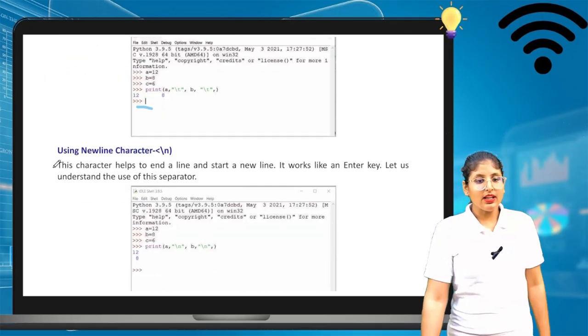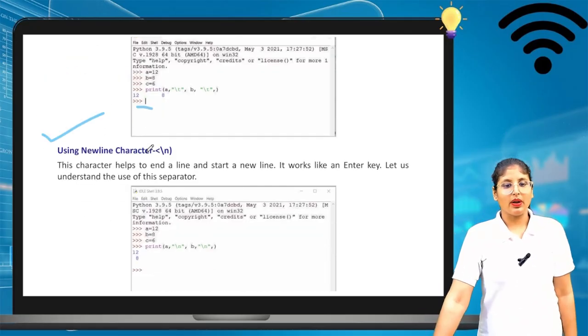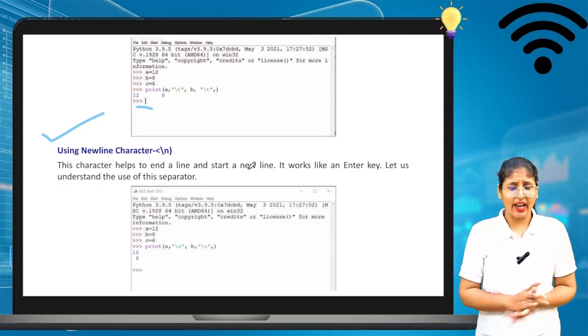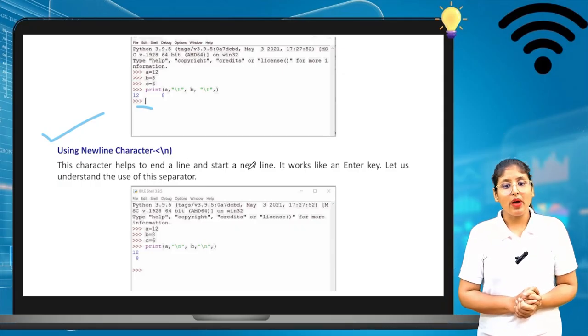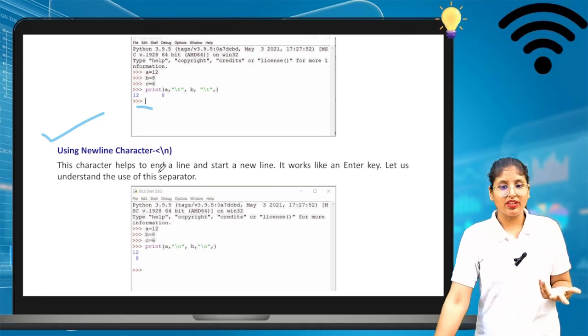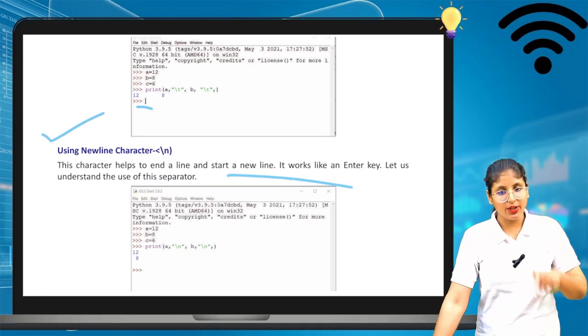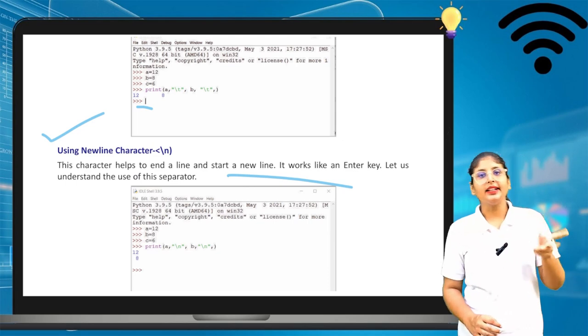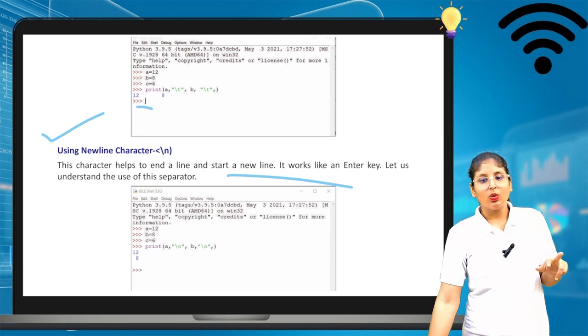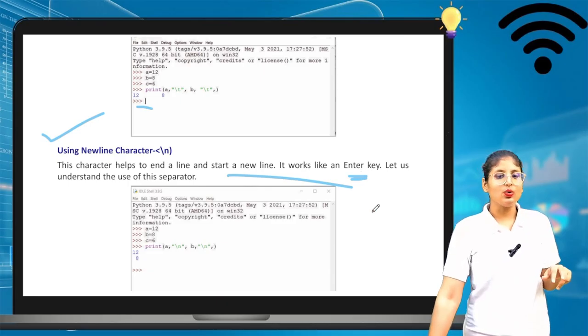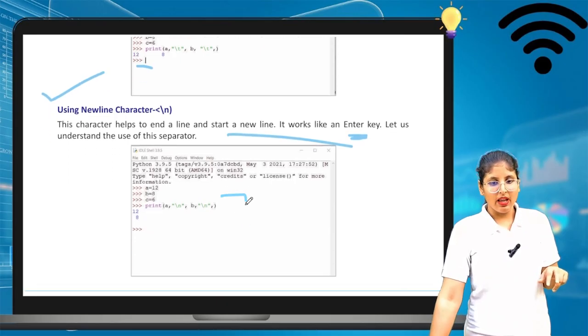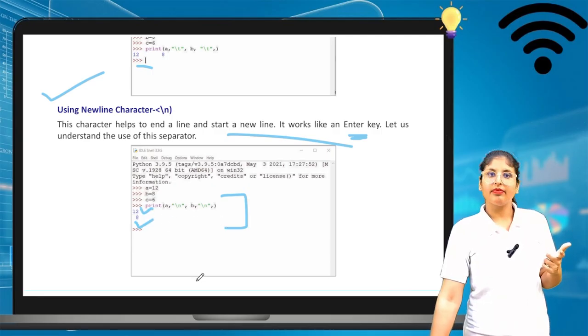Now we will see using the new line character, backslash n. This character helps us to end a line and start a new line. With this, we can end a line and start a new line. It works like the Enter key. Let us understand the use of the separator. See, this is how we can end one line and start a new line with it.